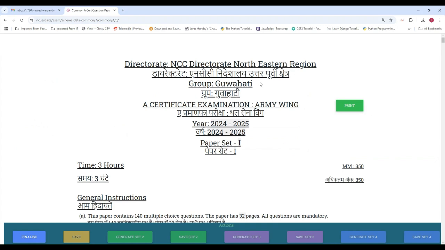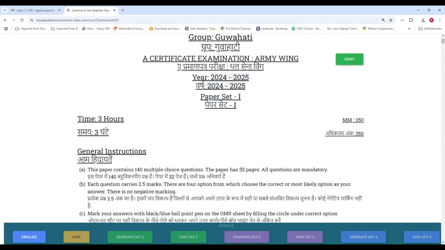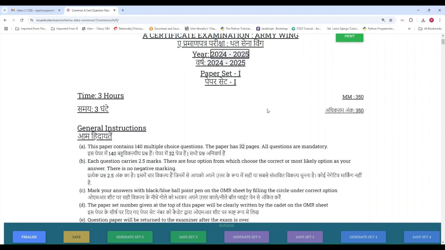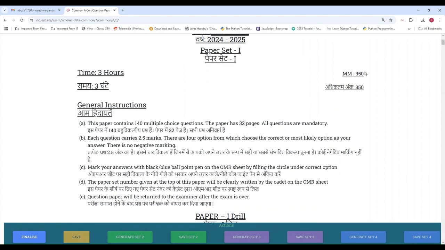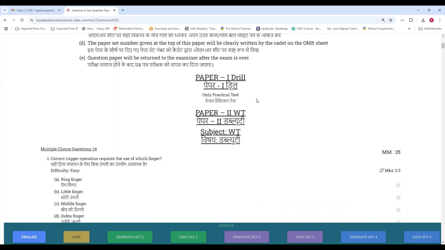Directorate is Northeastern Region, group is Guwahati, A certificate examination, Army wing paper. Do not bother because this is common. The heading is for the complete paper. Here, this is changeable. This is also changeable. You can change it. Paper set 1 is getting generated first. Total marks is 350, time 3 hours, and the instructions are made out. Paper 1 is drill, which is only practical.